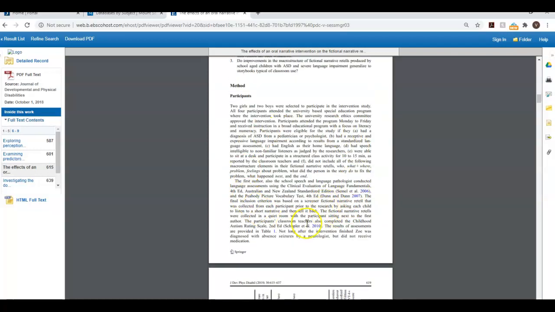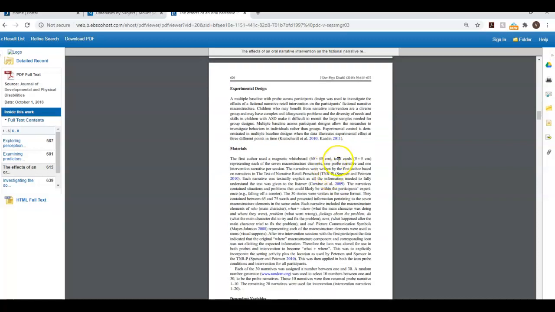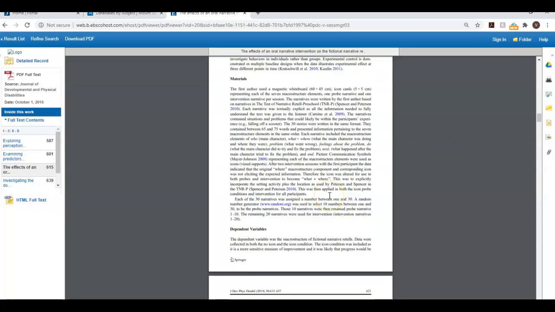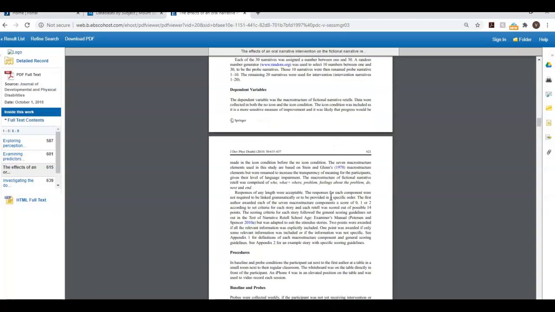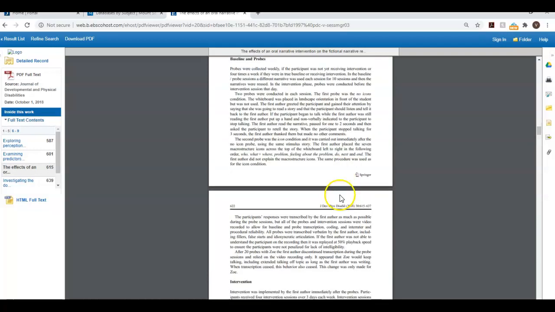They talk about the methodology, so their participants, how they designed the study, how they picked out the people that are going to be in the study. They explain the design of the study and what they used to conduct the study. And then they explain sometimes dependent variables, independent variables, the procedures, what they did.